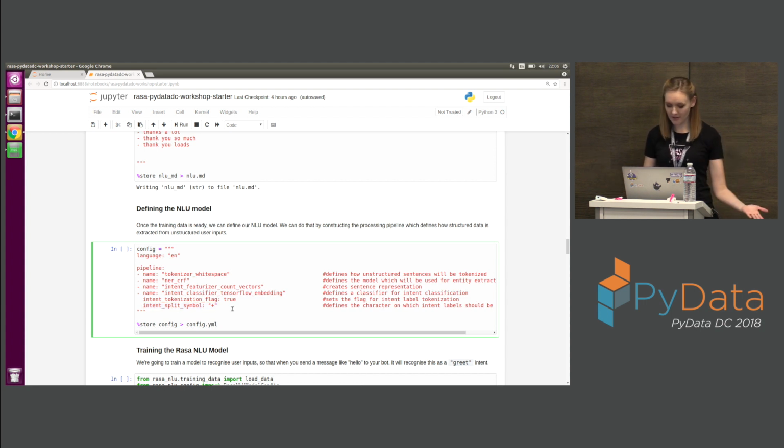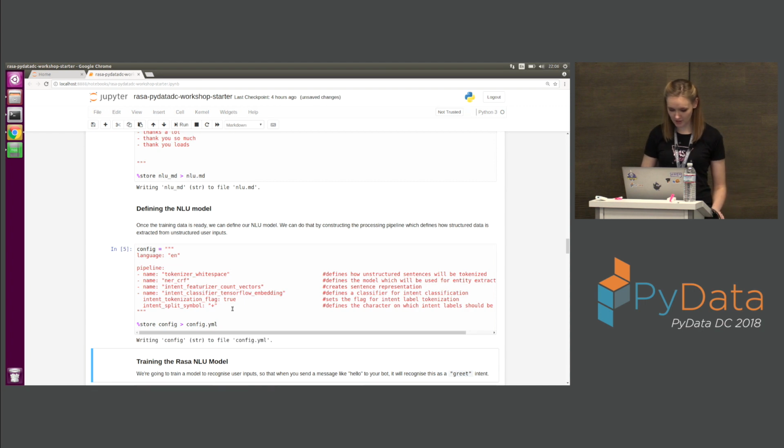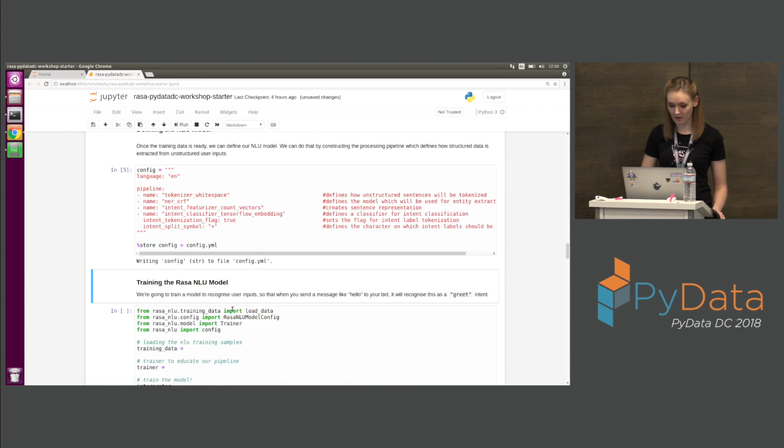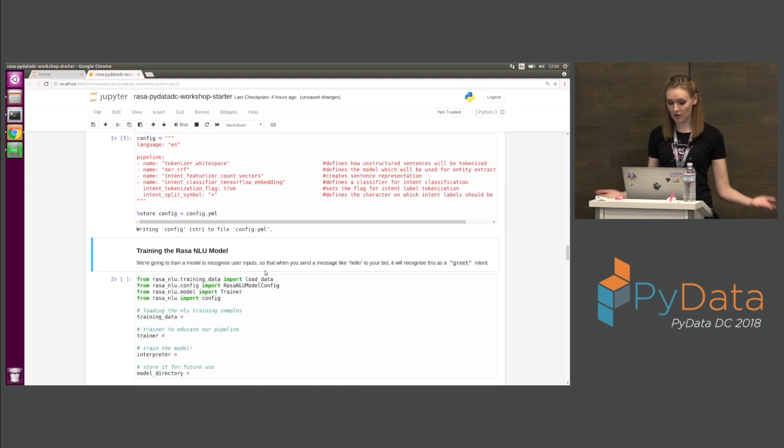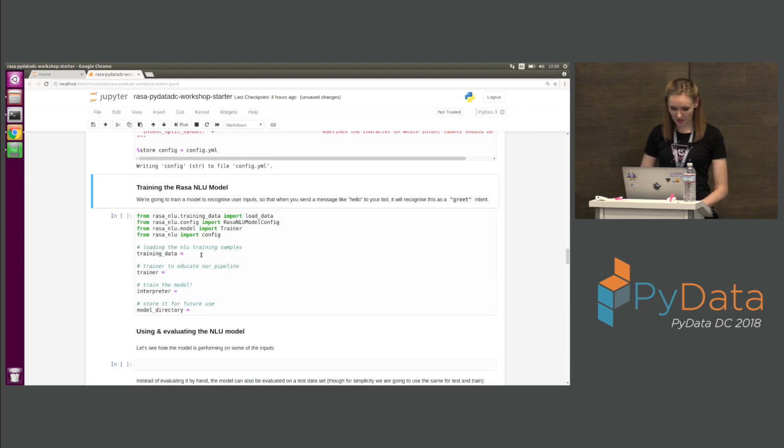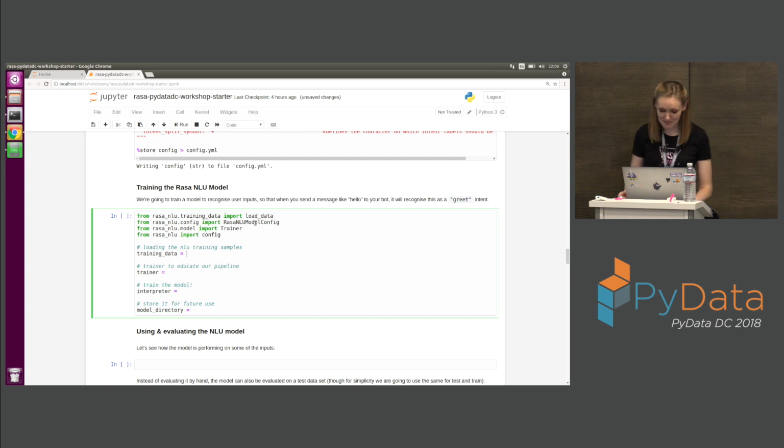So you define the pipeline. I'm going to run the cell here, and it's going to simply write this in a config.yaml file. And once you have that, you are all good to go ahead and train the model. So here, I'm actually going to do so. First of all, I'm going to load all these amazing files that I created. To load the training data, I will simply call load data, and the file was called nlu.md.